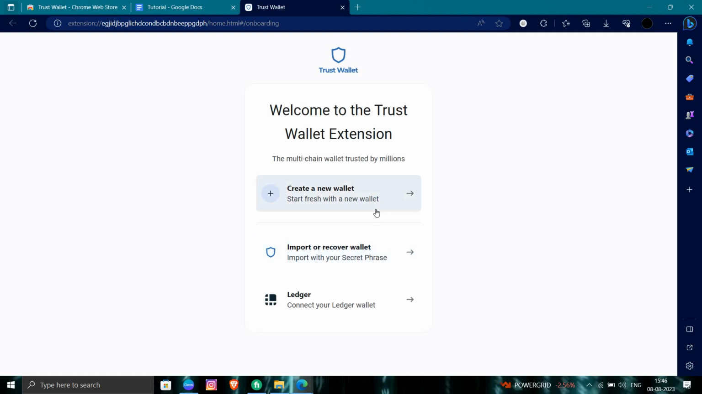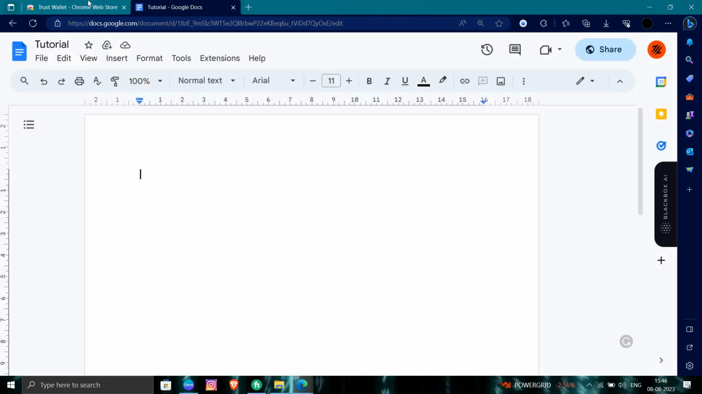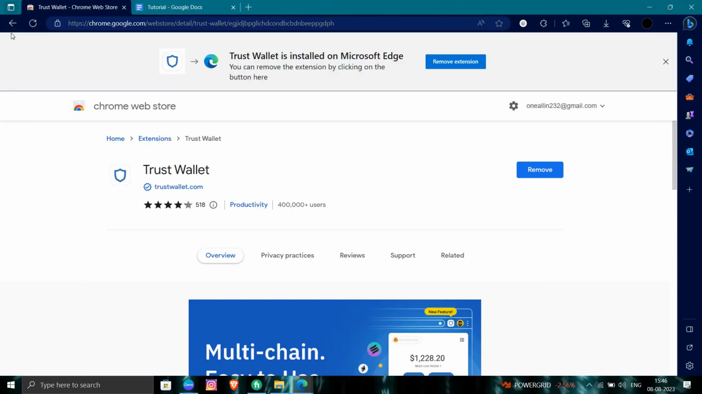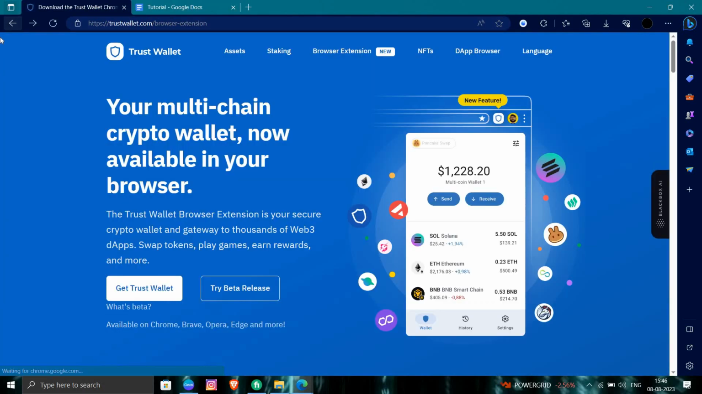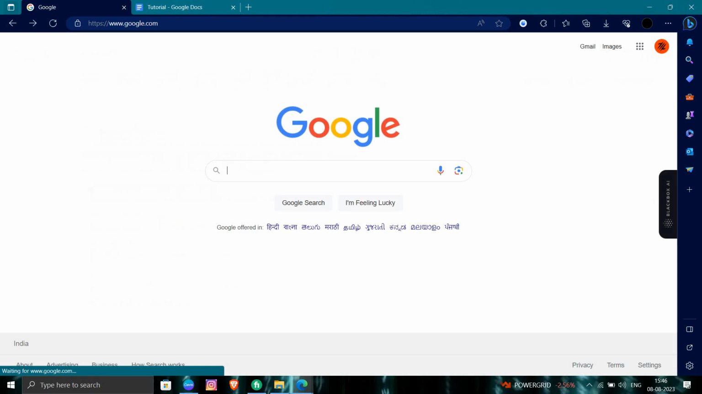Here it is asking to create a new wallet, so here it is logged out. To log out from here, you can just delete your wallet, and that's it. You will sign out of the wallet, and it will be signed out, and that's it. Your account will be signed out. So this is how you can sign out of your Trust wallet.